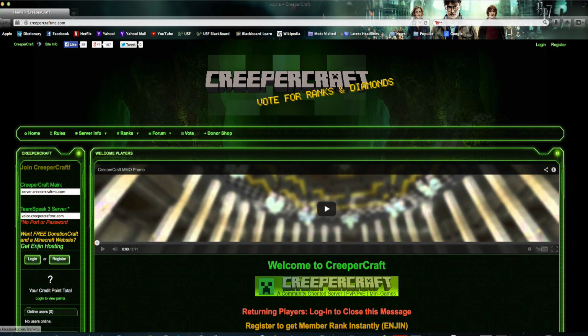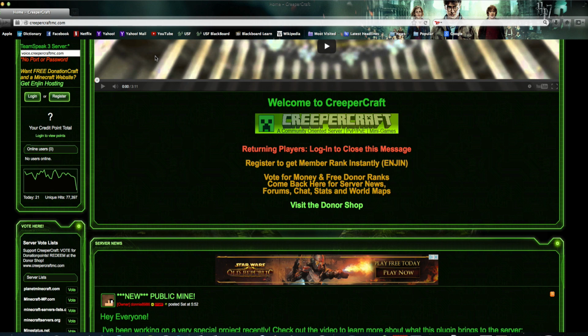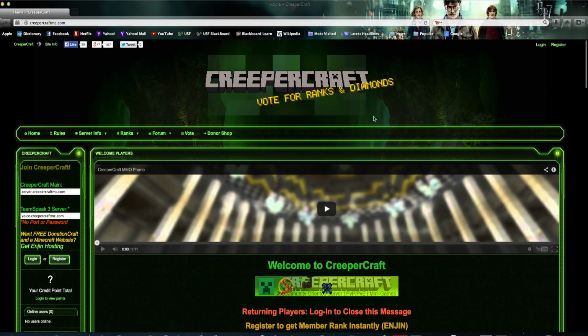Now the website's address is www.creepercraftmc.com. So once you navigate to that page, you'll get this layout. So what you want to do is create an account if you haven't, and you're just going to go to the top right hand side and click register. And if you do have an account, you just hit login, and there you go.